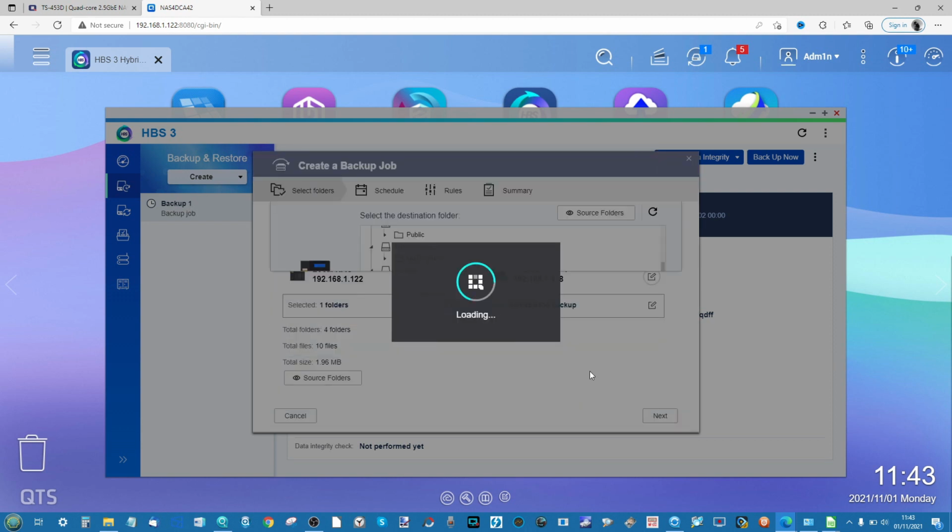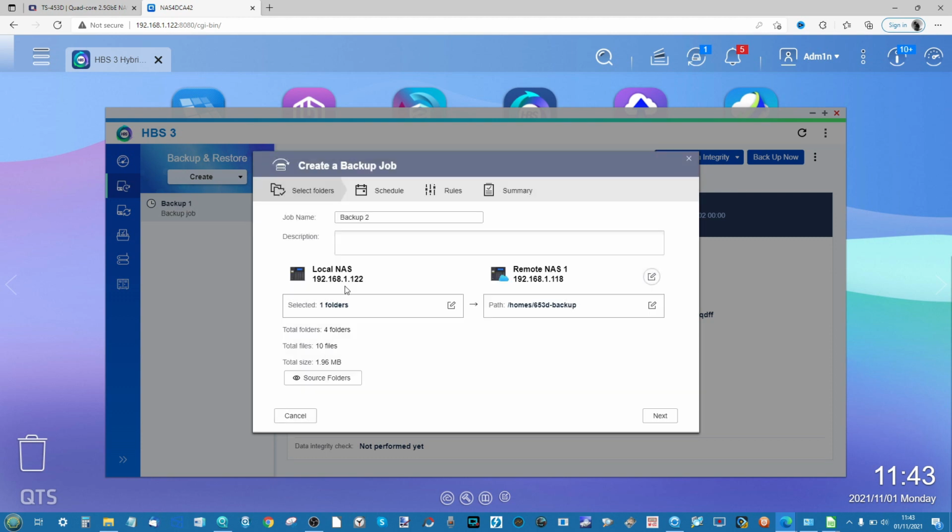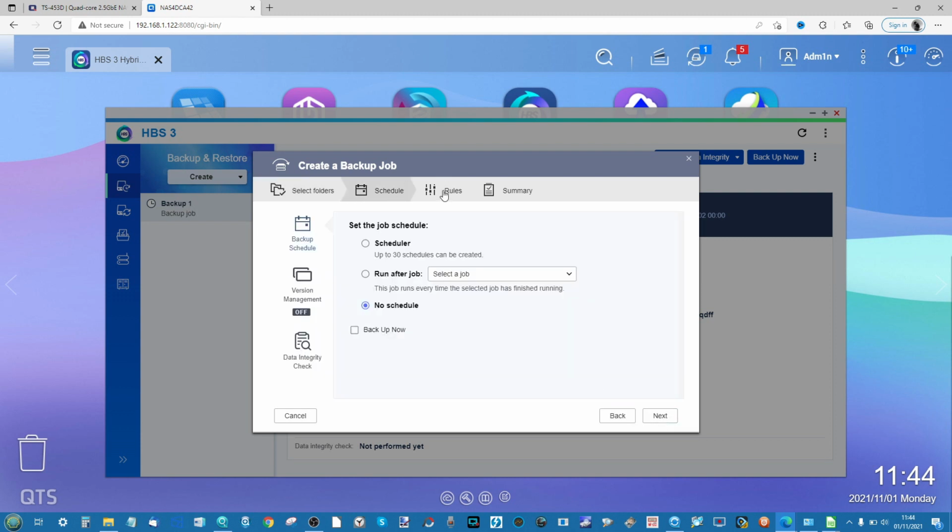From there, click OK. And then much like before, we've now got the folder on our local NAS here backing up, and then we've got the destination NAS on the network, and the rest of the steps remain the same with regards to schedule, rules and summary. It's as straightforward as that.